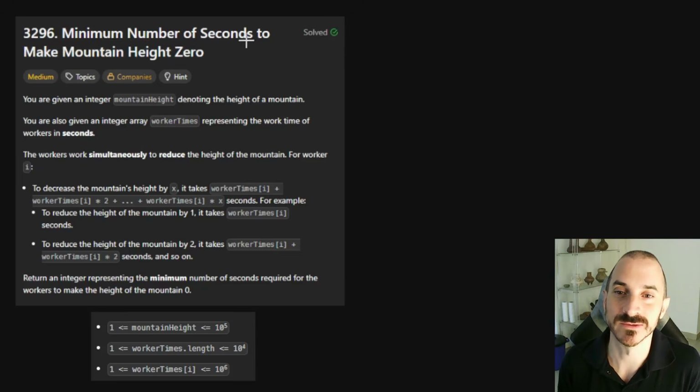Problem 3296, minimum number of seconds to make mountain height 0. This is a medium one and next I will show you my intuition, approach and efficient solution.